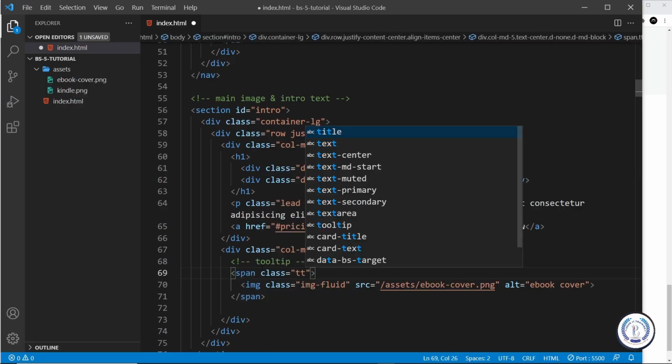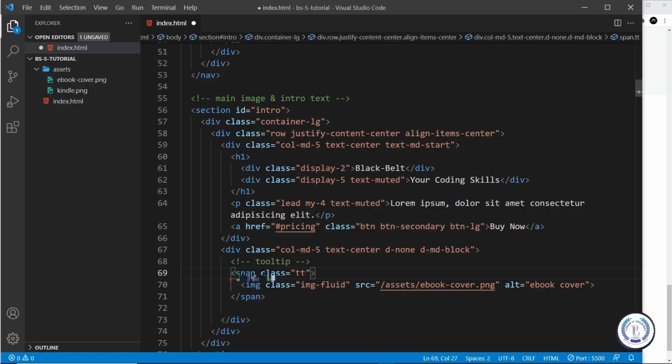This is just a class I've made up, TT for tooltip, so that when we start to use JavaScript to implement the tooltips, to trigger them if you like, it's going to look for anything with a class of TT. You can call it something different if you wish. But by the way, don't call it tooltip, because Bootstrap is going to use that under the hood when it starts to work its magic in the JavaScript.